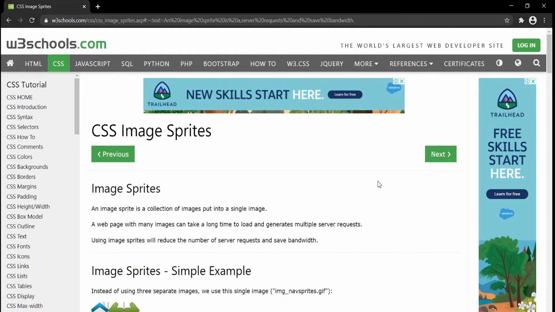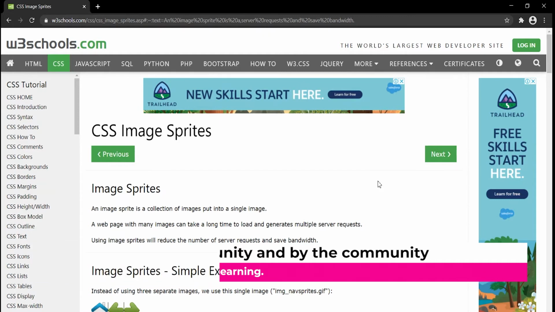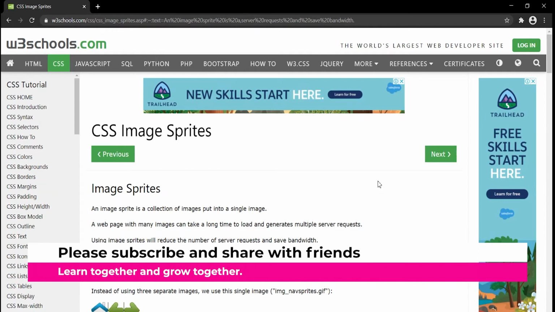Today I brought you a concept related to web development, which is CSS image spriting. In terms of web development, I mean your website performance, it is very important to use image spriting. So I'll tell you what image spriting is and why it is really required.